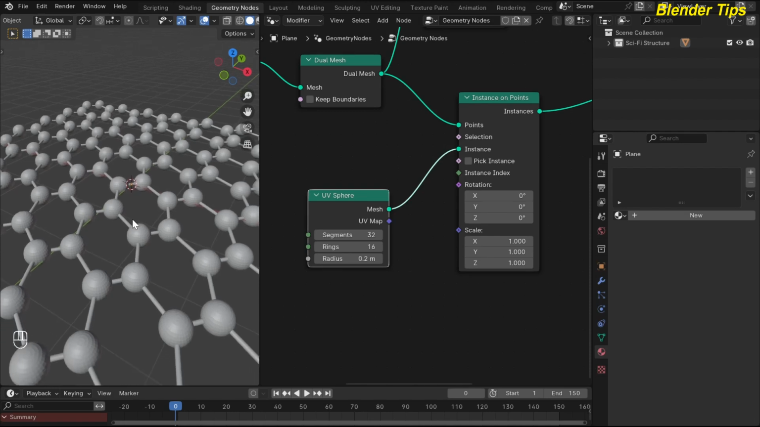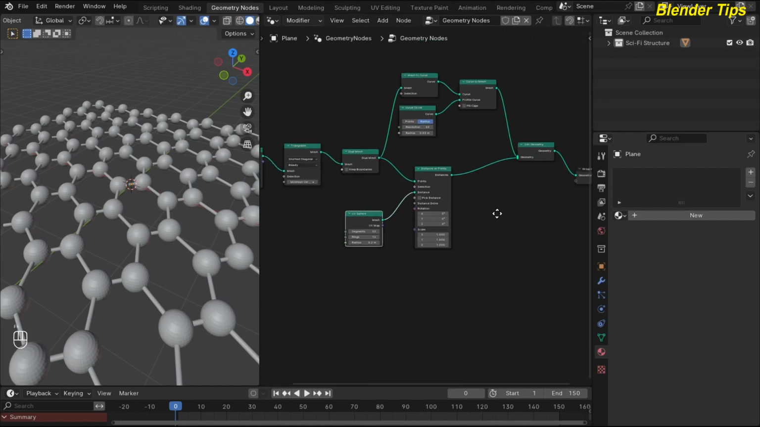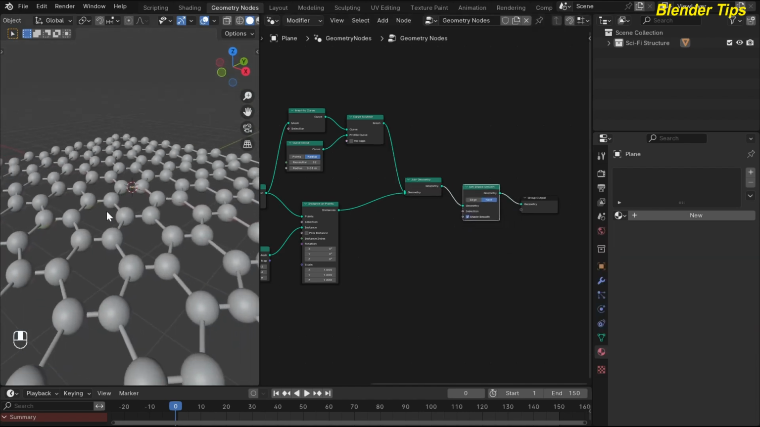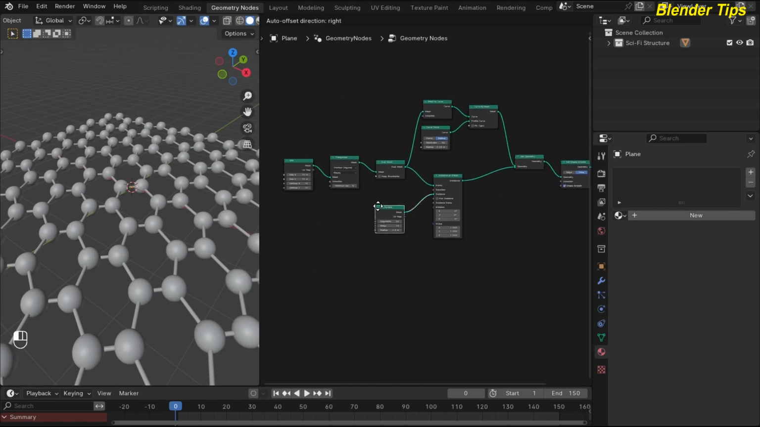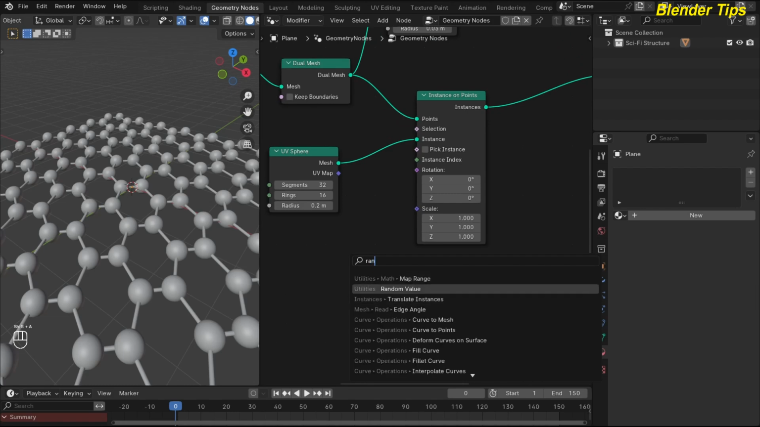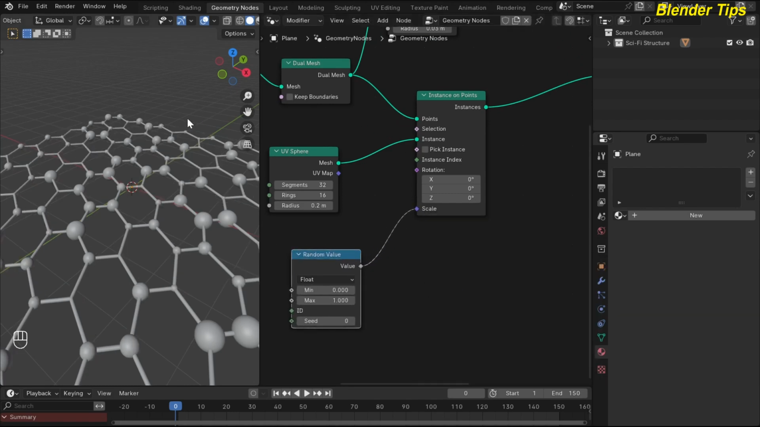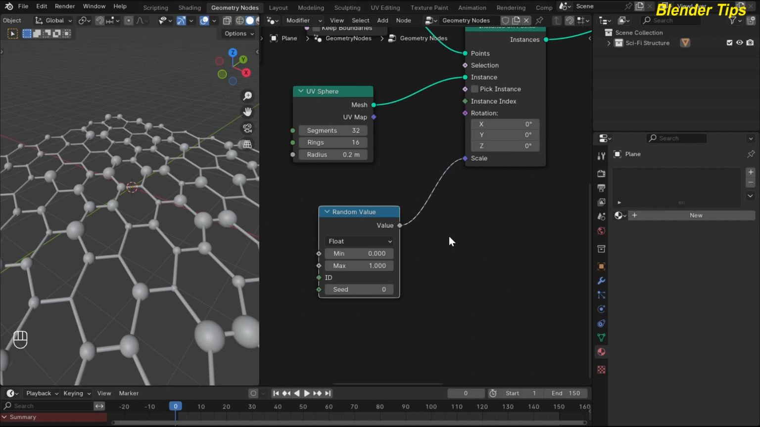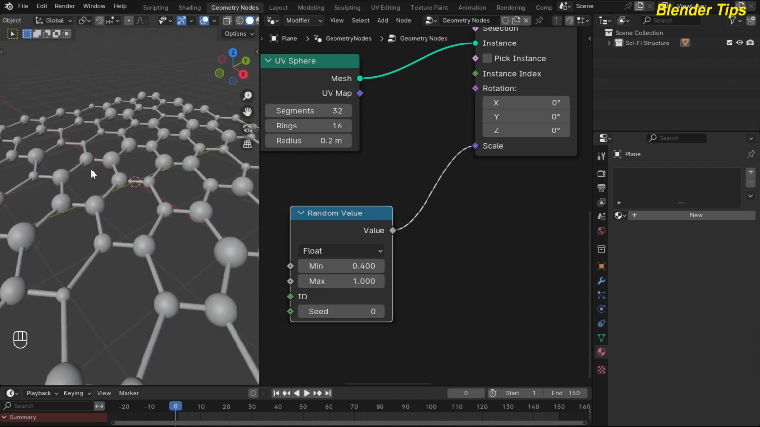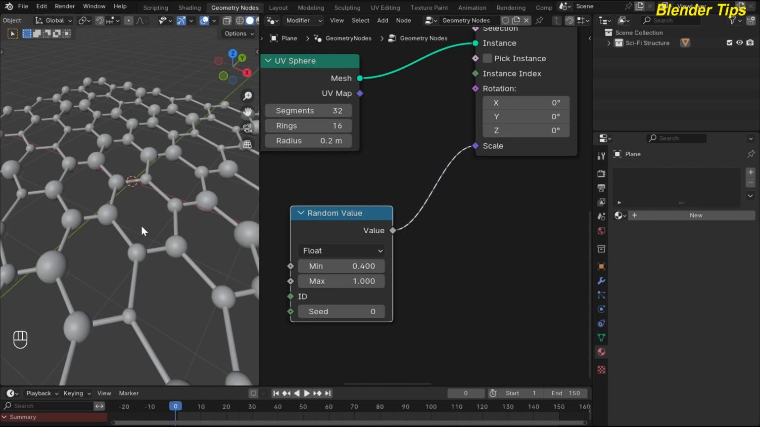Now it's looking beautiful. To make these UV spheres smooth, I add the set shade smooth node, and you can see the changes. And I add another node to randomize the scale, the size of these spheres. For that, I search for the random value node and put it into the scale, and I adjust the value of this random node and increase the minimum value to find which is best. I think 0.4 is looking nice. Now all of these UV spheres have a different radius.